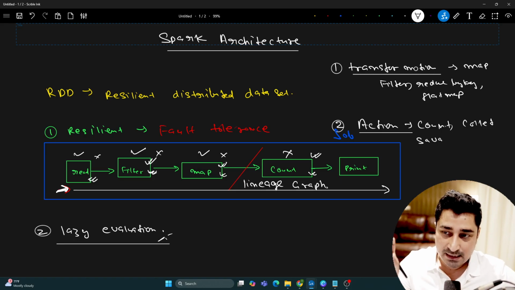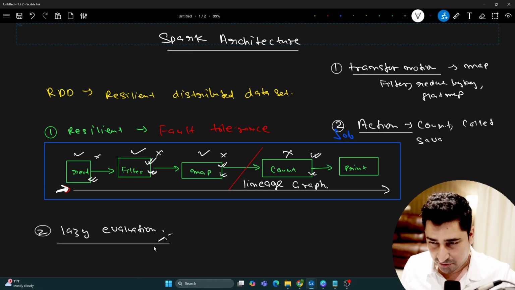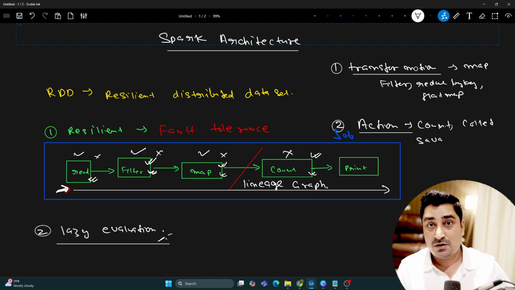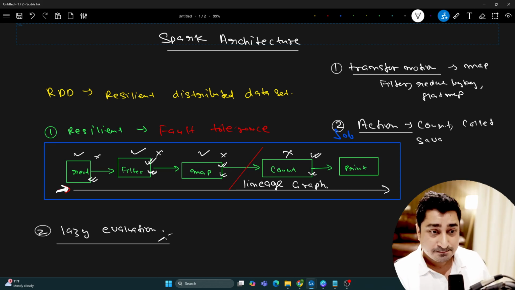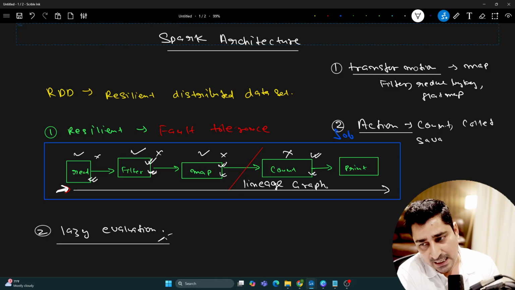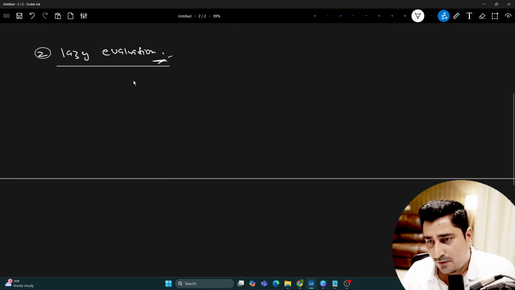RDD is technically resilient. Resilient means fault tolerant. So even if it crashes, it's completely fine. With the help of the lineage graph, it will be able to recover and execute the job. RDDs are technically a lazy execution data type, which means it is not going to execute in a transformation. Unless you are looking for the final output, technically called an action operation, it won't execute. Once you call the action operation, it is going to execute, as simple as that. Hope all of you are able to understand lazy evaluation. The third property of RDD is basically distributed.